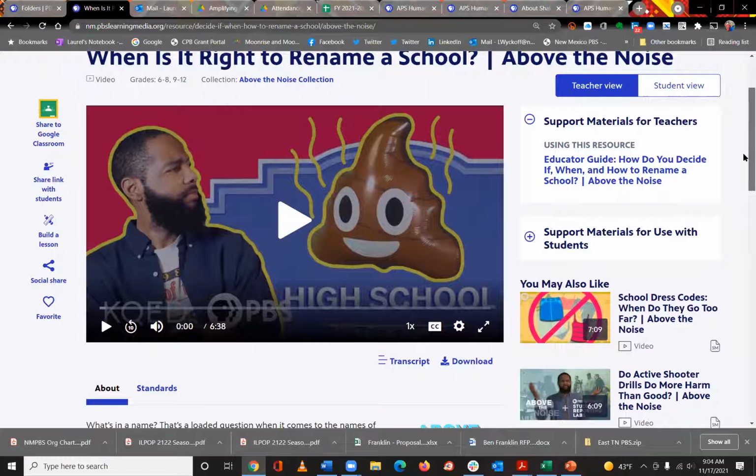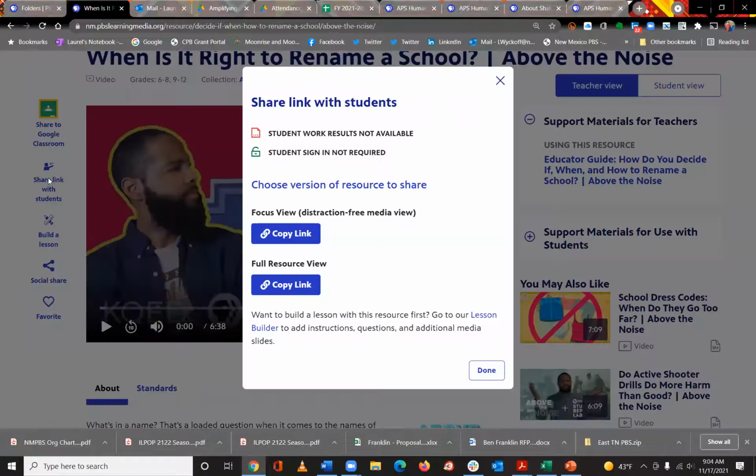Also, this is called a resource page, which I'm showing you now. Over here on the left is where you can share this resource to your Google Classroom, which you will have linked and set up already in PBS Learning Media when you have your own account. You can share this link with your students. Student sign-in is not required. You can copy the link for the full resource or distraction-free media view.